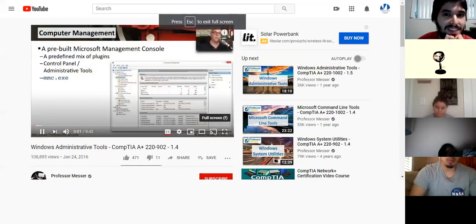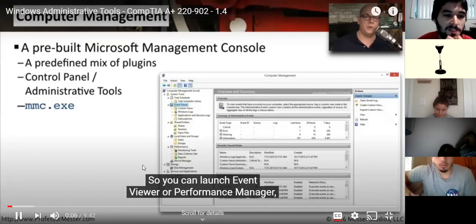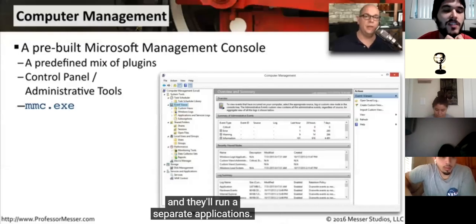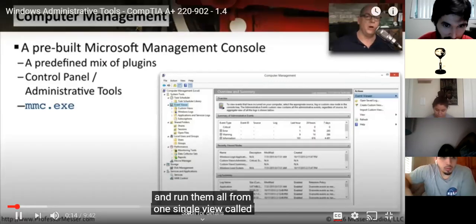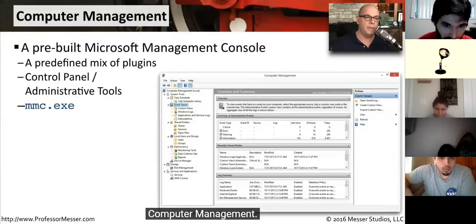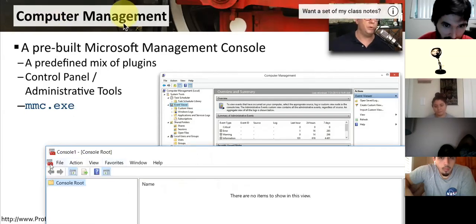You're probably aware that you can start many of the Windows utilities by themselves. So you can launch Event Viewer or Performance Manager, and they'll run as separate applications. But you can also take a lot of these administrative tools and run them all from one single view called Computer Management. This is a pre-built version of the Microsoft Management Console. You can think of it as plugging all of these different utilities into one screen, and you can run it from Control Panel under Administrative Tools and choose Computer Management.